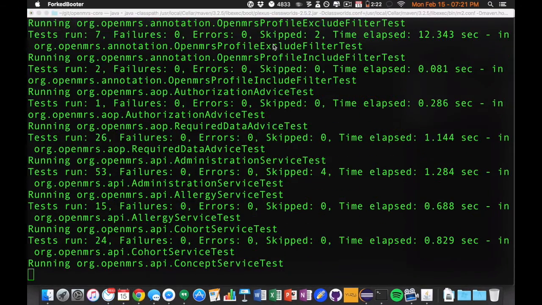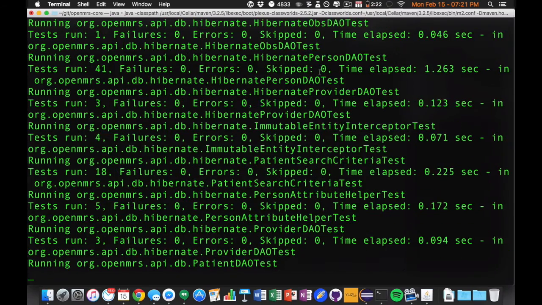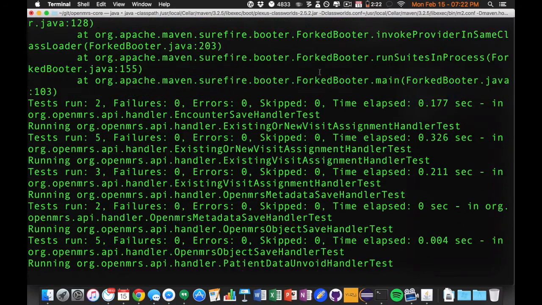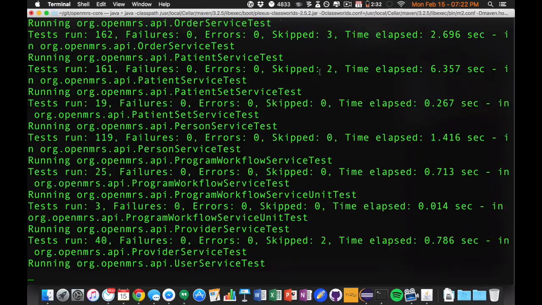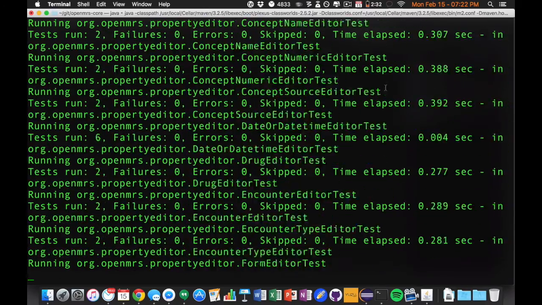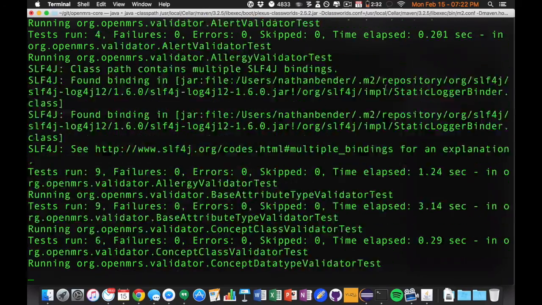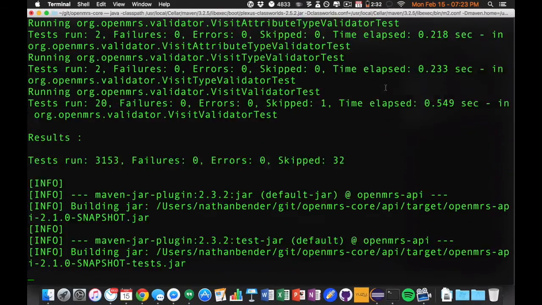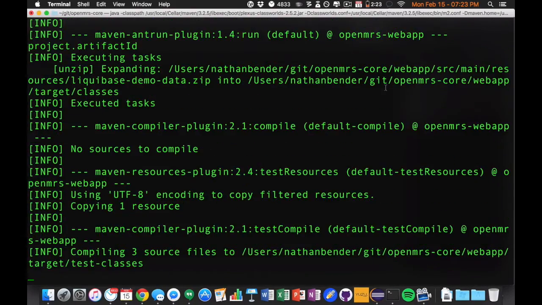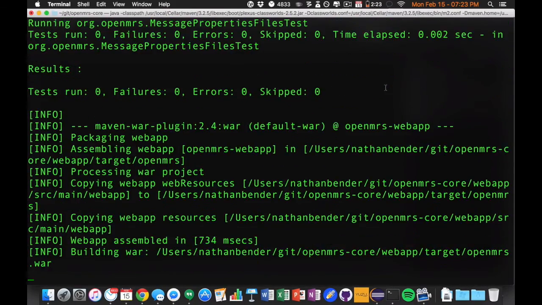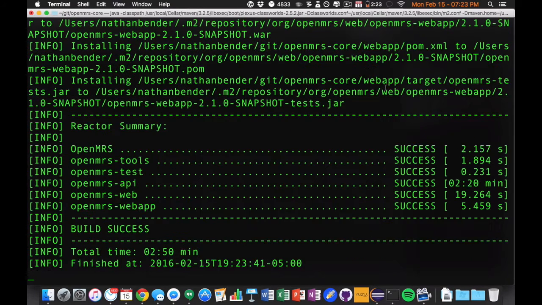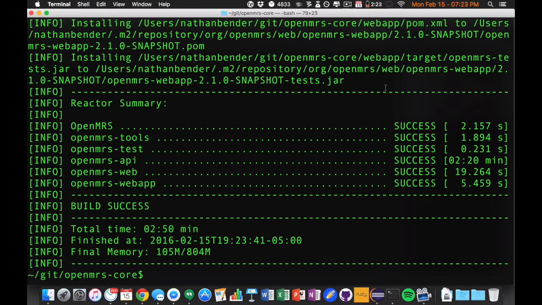This is going to take approximately 3 minutes to finish, depending on your machine. I'm going to fast forward through this so you don't have to watch it. Once this is finished, you should see a summary for the build. Make sure each of these projects have a success. You should also see the words build success at the bottom.